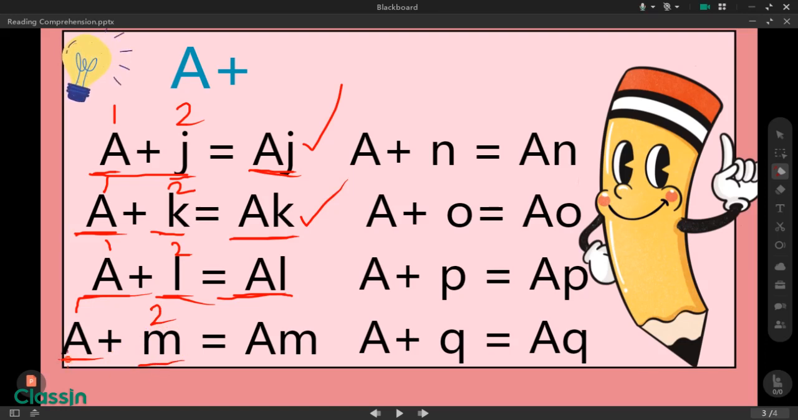A says ah, and M says um. Ah, m, am. A says ah, and N says mm. Ah, n, an. A says ah, and O says o. Ah, o.